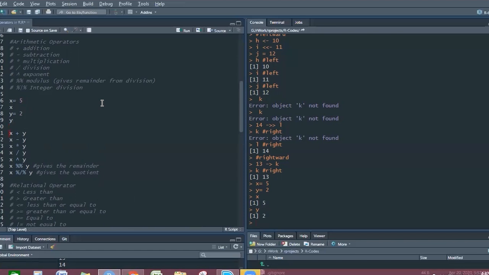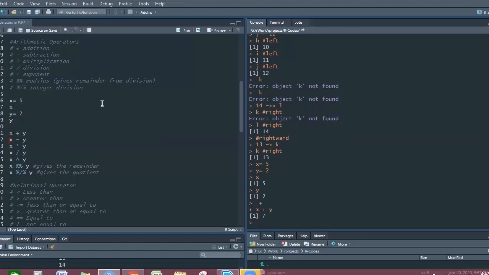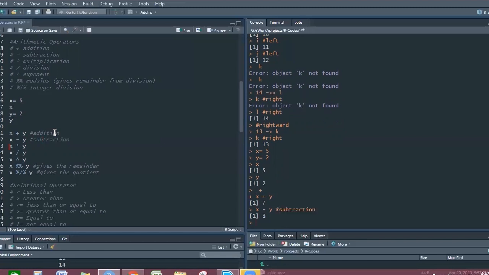Now let's add x and y. So I am using the plus sign here as an arithmetic operator for addition. Let's execute this command. So you can see 5 plus 2 is 7. So it helps in addition. Next, it is subtraction. For subtraction, as we use in mathematics also, it is the minus sign. Let's execute this command and you can see x minus y, that is x is 5 and y is 2. So the remainder it comes is 3.